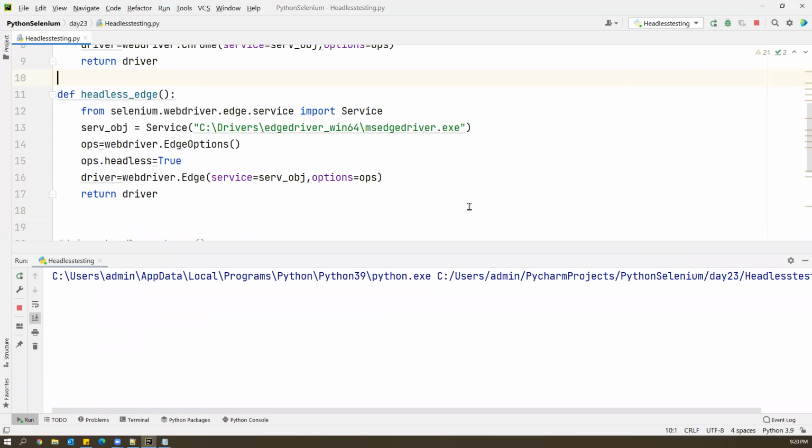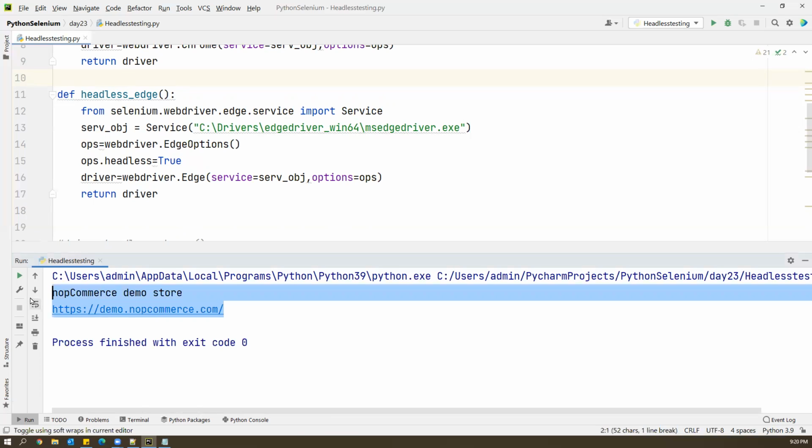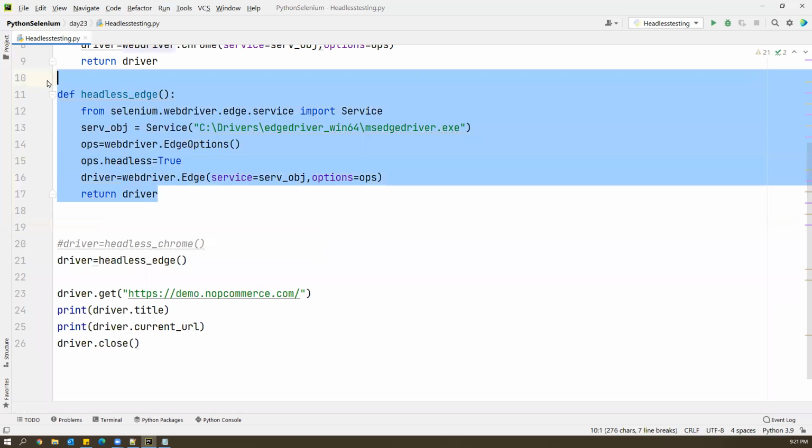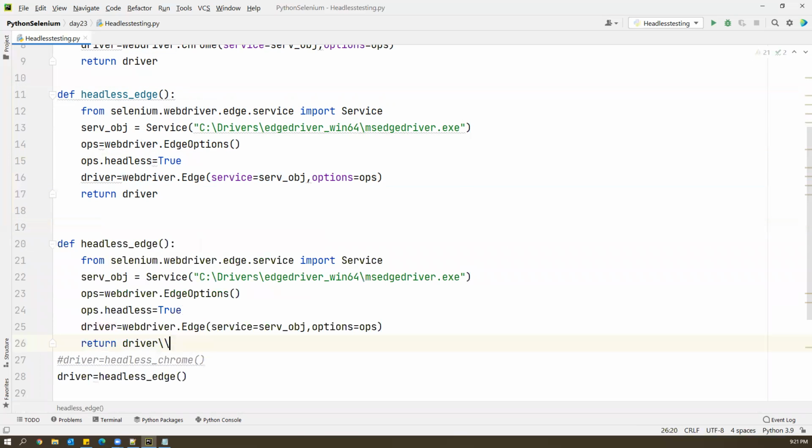So this time it will execute on the Edge browser, and we cannot see any operation on the UI. It will directly go and launch it and give the data result. Okay, so this is headless mode of the Edge browser. Same thing I can replicate for Firefox also. So, headless Firefox.